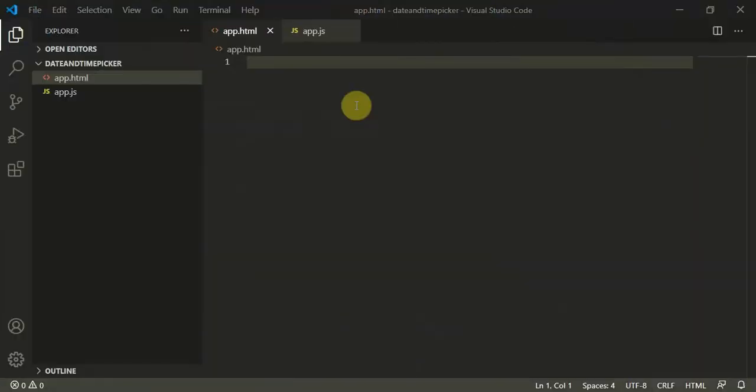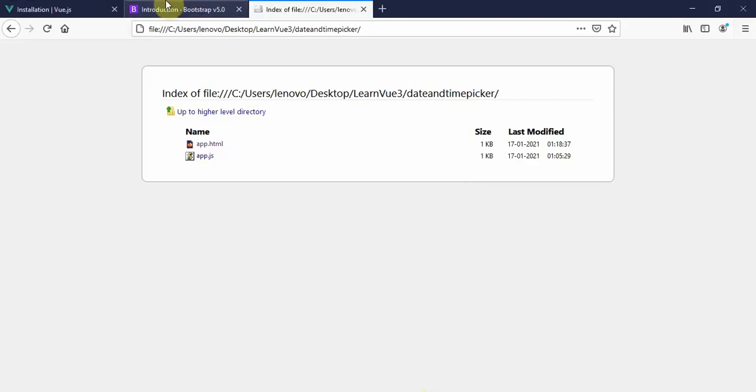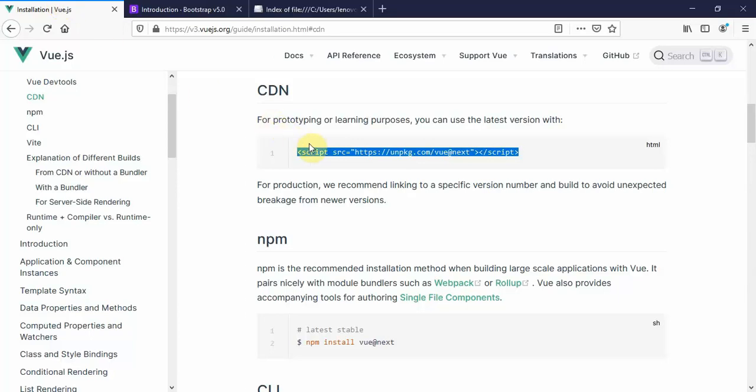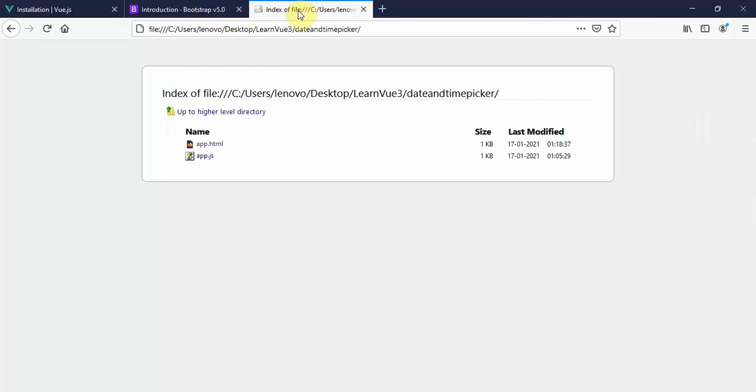Today we are going to build a date picker and a time picker in Vue.js. So let's get started with today's tutorial. Here I have three files. This is the official website of Vue.js, you can copy the CDN from here. Then you have the bootstrap page. Then this is our app directory.